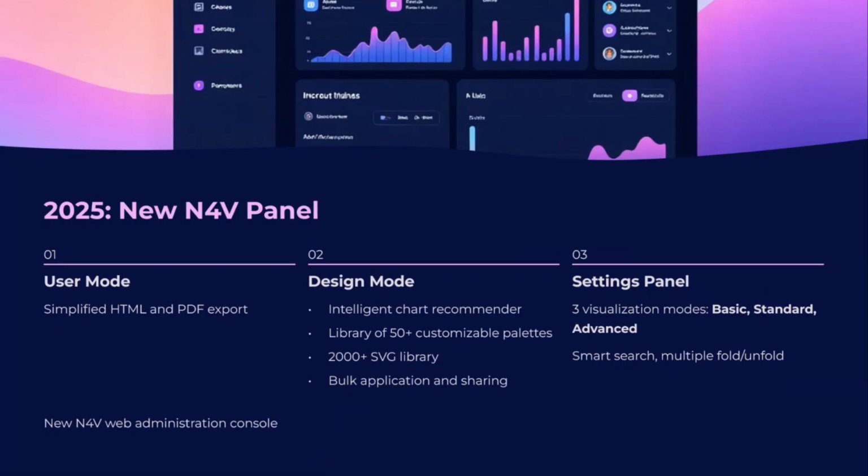And this has been a great one too. We have introduced the Need for Viz panel all the way to the right to simplify things. So simplified HTML and PDF export. We have a more simplified design mode. It's going to do your chart recommender. It's going to have the library of all the palettes, the SVGs, and it's going to be a place where we can do the bulk application and sharing. And of course, that comes with a settings panel to further make things more customizable and simple as you're setting up for self-service and ad hoc analysis.